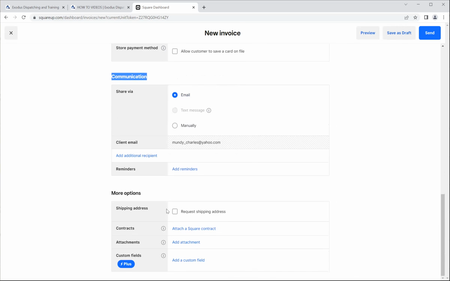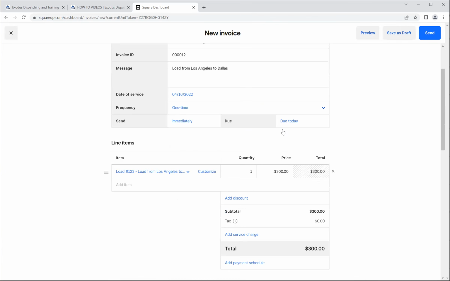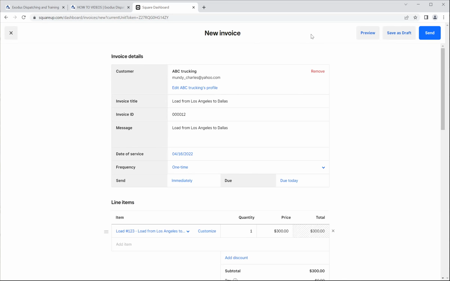And then we have more options here. These are kind of self-explanatory. The one that we use commonly is the attachments. You want to attach any supporting documents, verifying it was you that booked that load for the carrier, okay? And this is invoicing in Square.